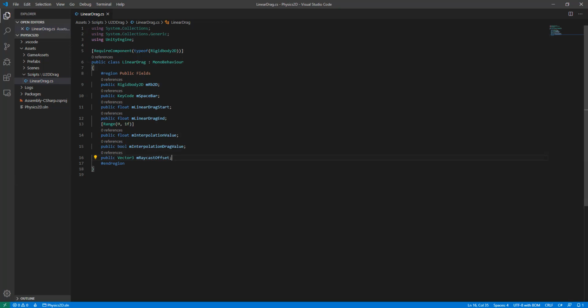The variables that we need are the rigidbody on the object. We need a key code to simulate starting the drag on the object. And then we need an interpolation value for the drag, an initial start value, and the end value. The reason is because when you drop an object, its initial speed stabilizes over time, so we need to create that experience.